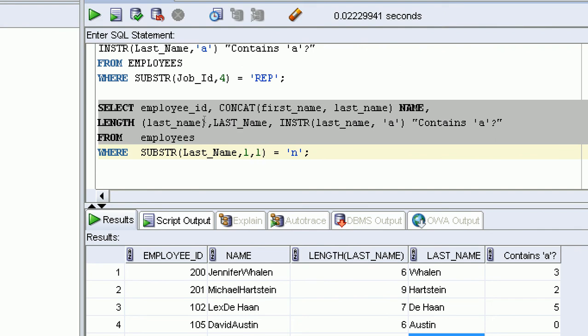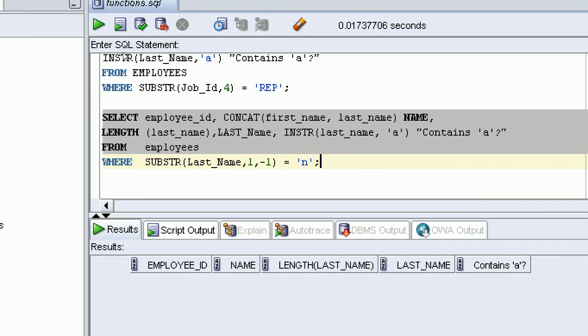Did you get it? Let me check. This will be, their first character is W. Clear?